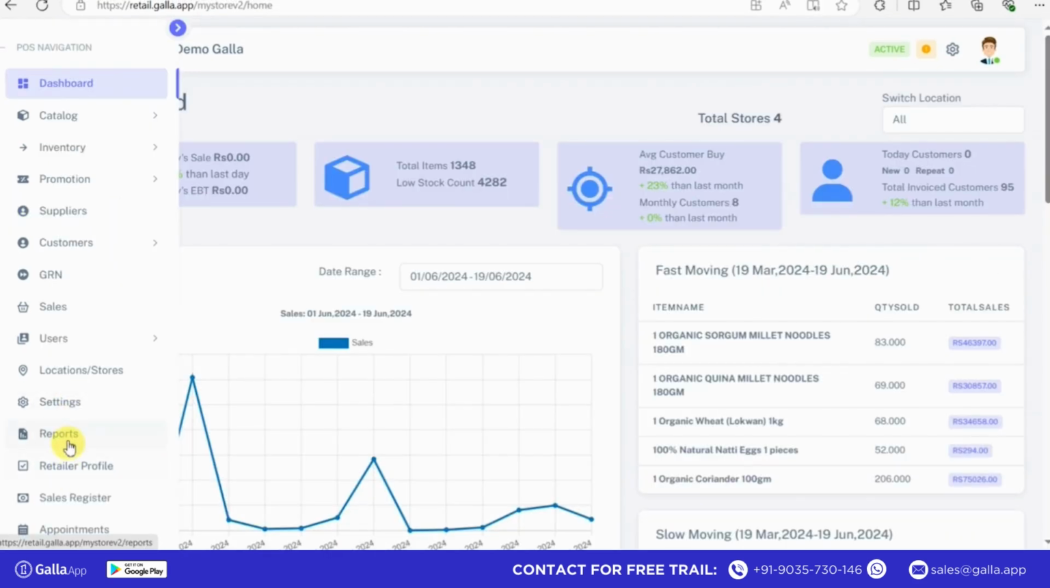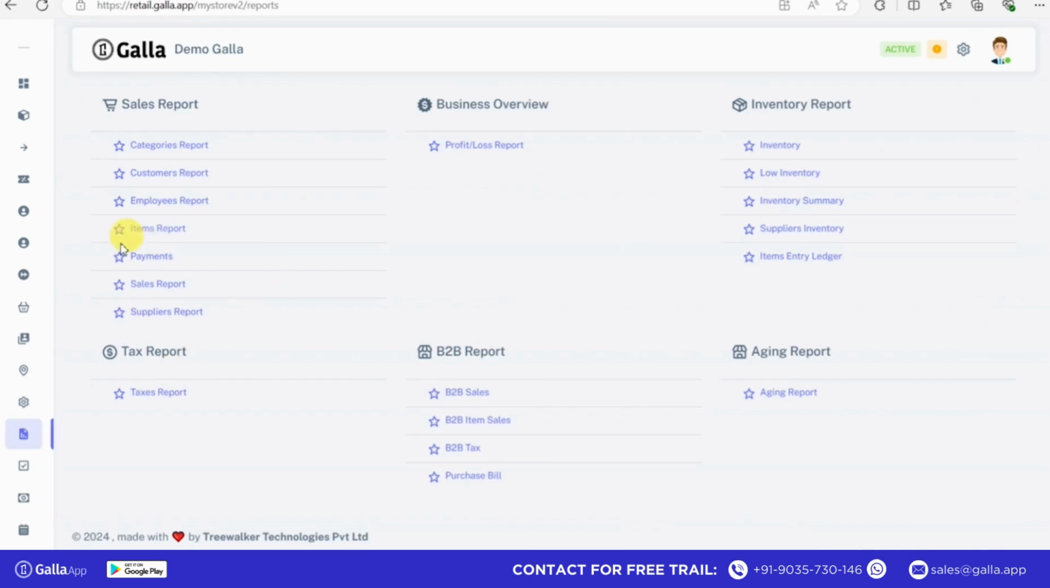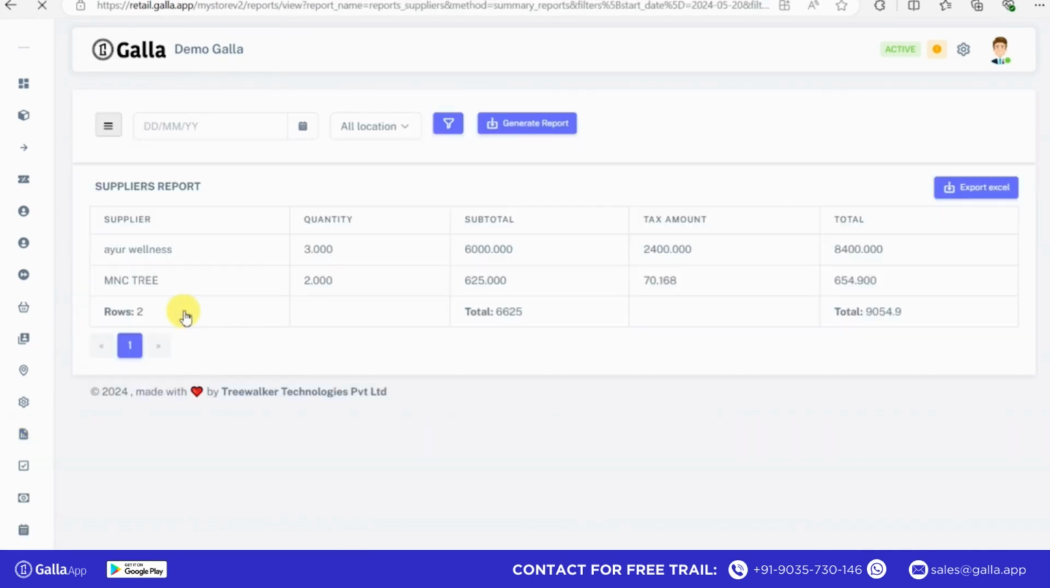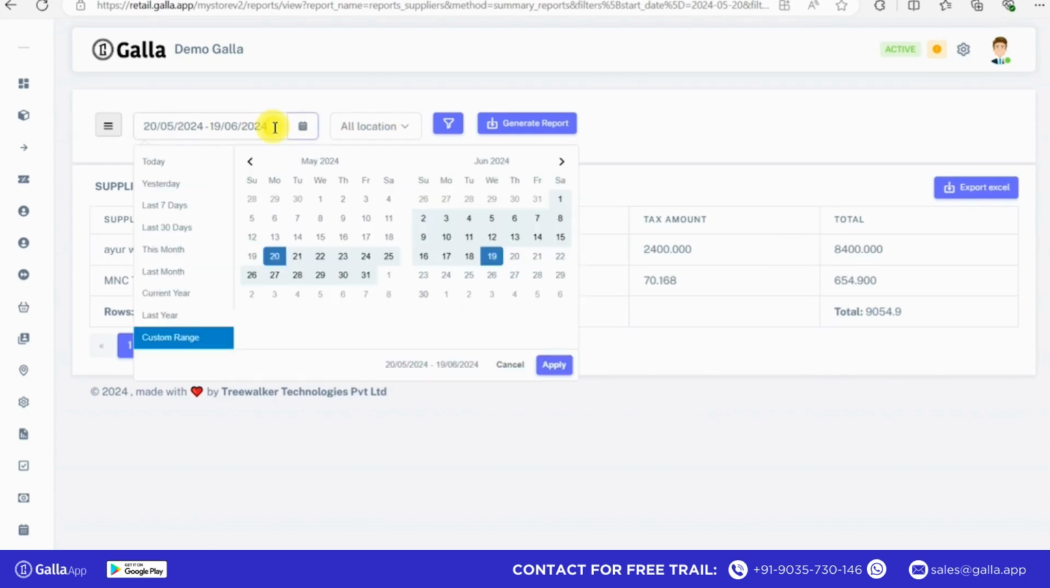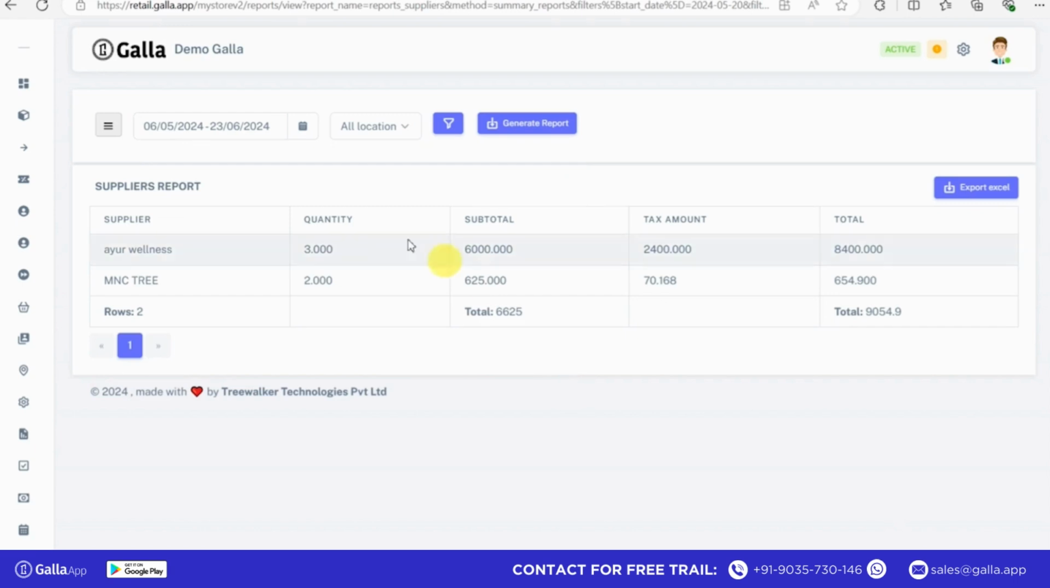And here at the bottom, you will find the option reports. Click on this. Here we have suppliers reports option. Let's click on this. Alright, so now here you can choose the date for which you want to check the supplier report. So basically supplier report will give you insight into supplier's performance.